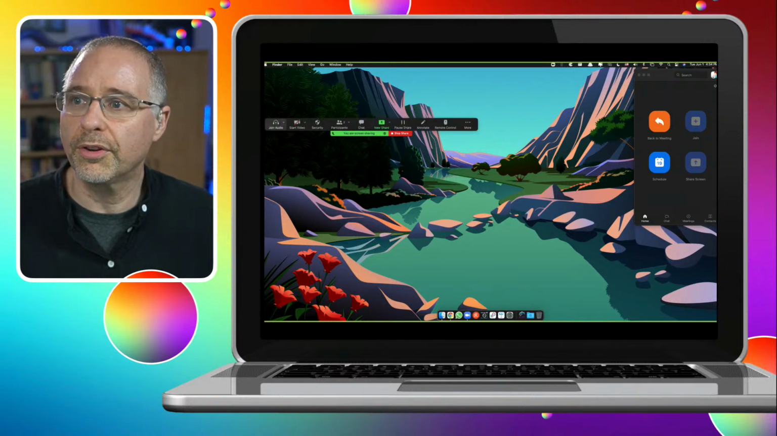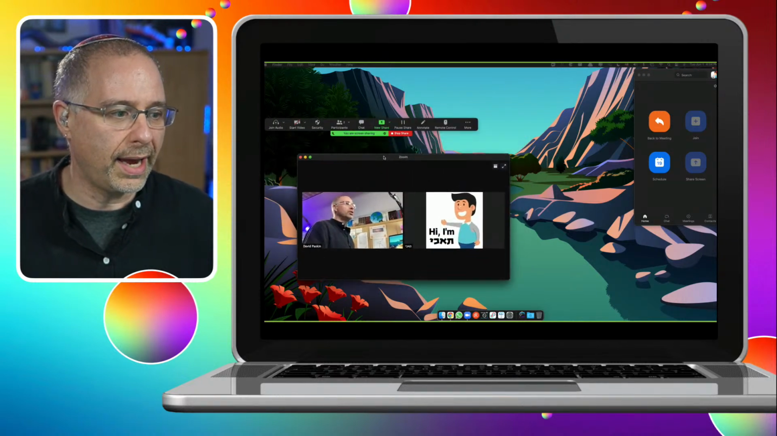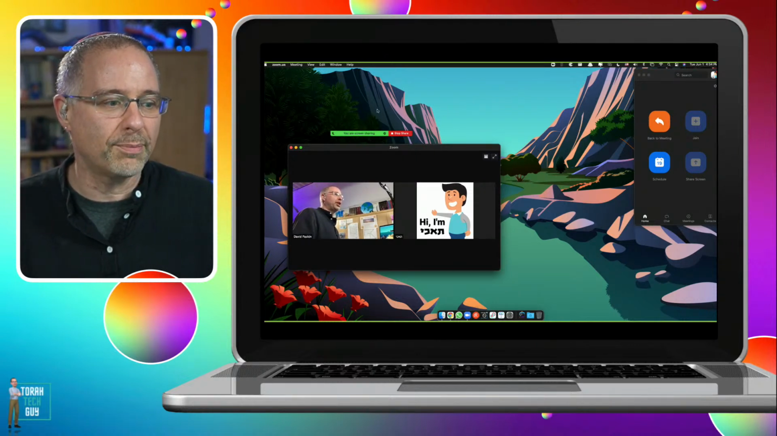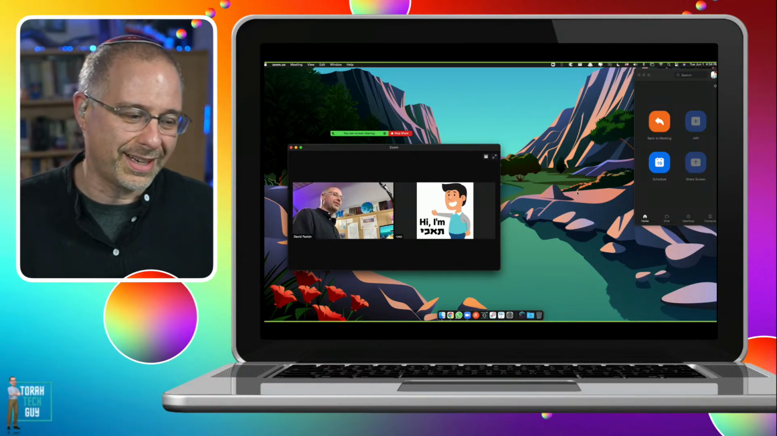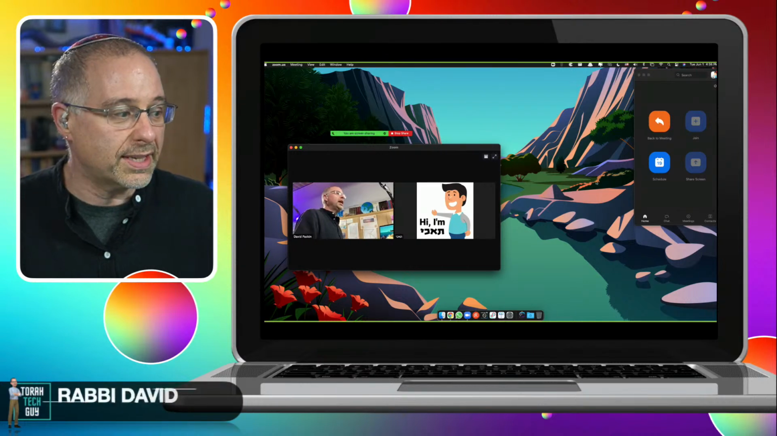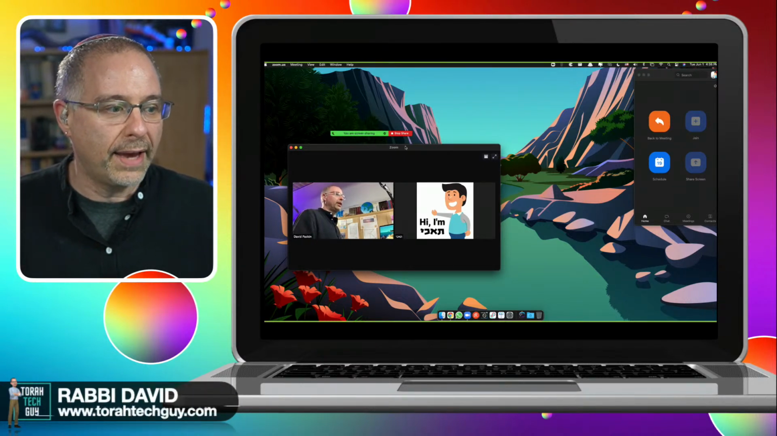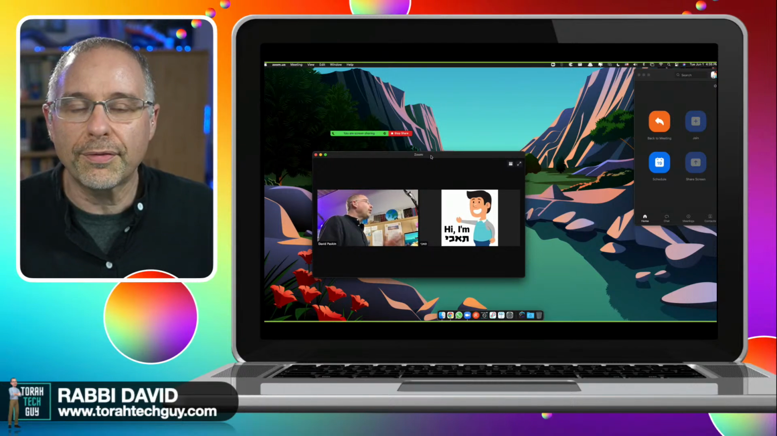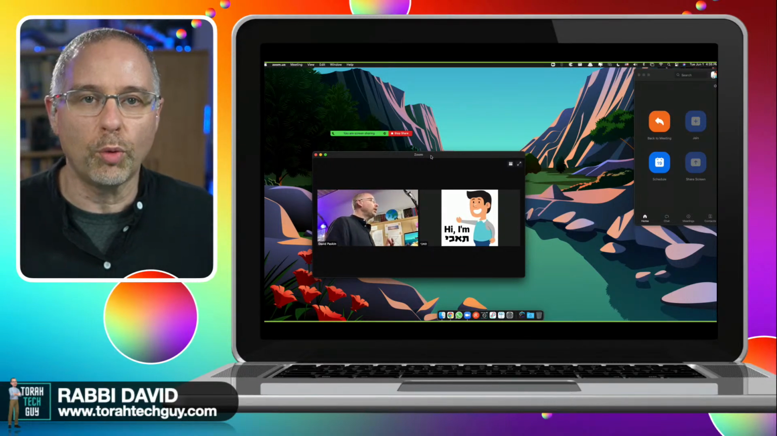I'm going to pull this back over here. So now you can see this is my screen share. Now I'm sharing this screen, so it's not really working beautifully, but this is my screen share right here. And then here I still have a window with all of my participants. So I don't have to lose my participant window when I'm screen sharing.